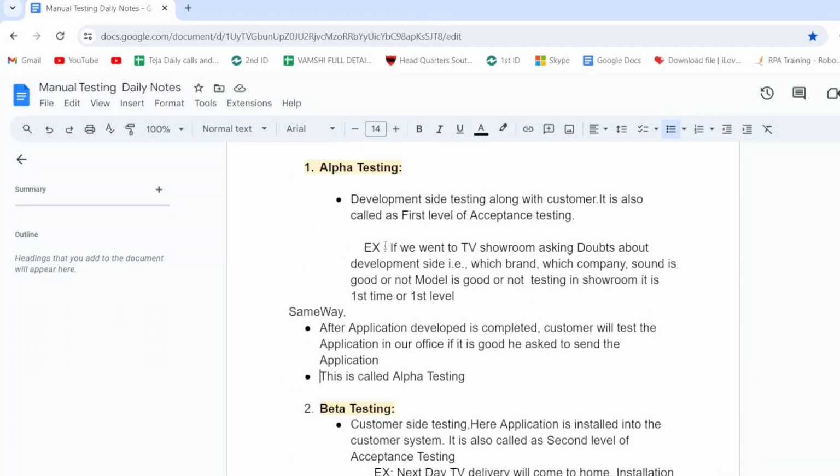See here, if we went to a TV showroom asking doubts about development side testing, which brand, which company, whether the sound is good or not, whether the model is good or not, and everything is fine, then we ordered the TV. Everything is fine, good. So we have ordered the TV.